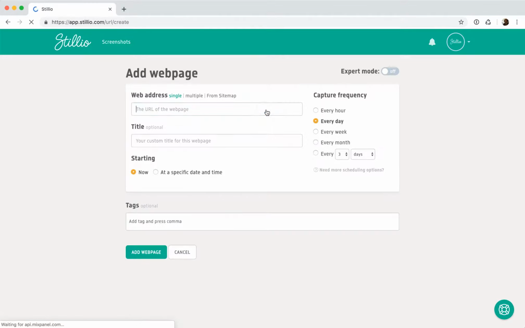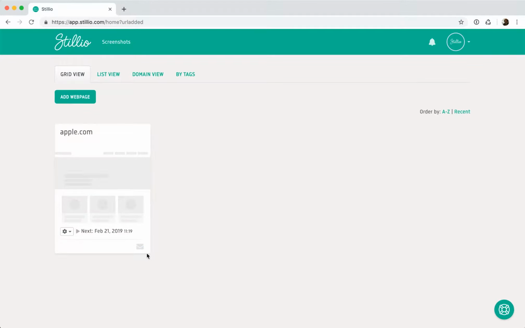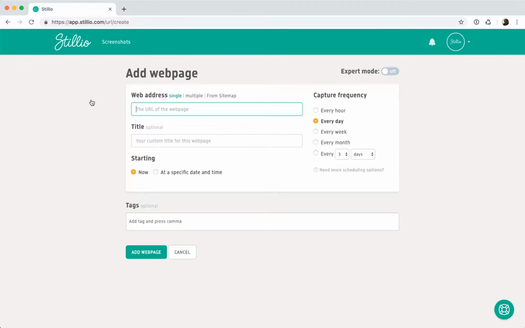Let's start by clicking Add Web Page and keep track of the Apple website. Starting now, Add Web Page. The screenshot will be captured right away, but it can take 1 or a few minutes to process and show up in your account. So in the meantime, let's add some more pages.